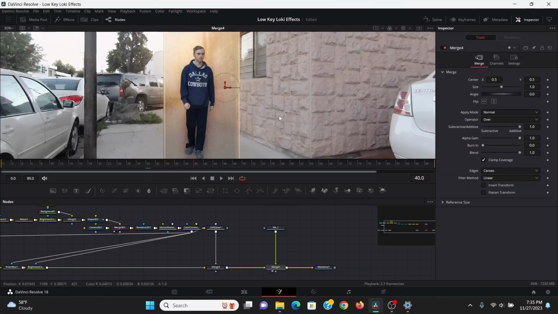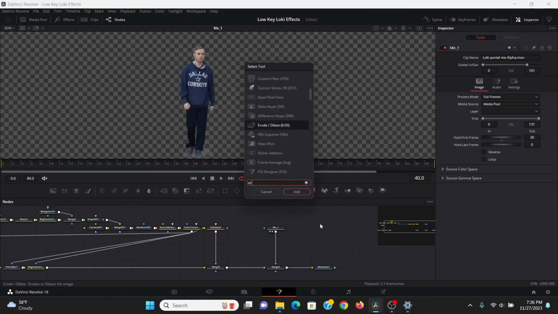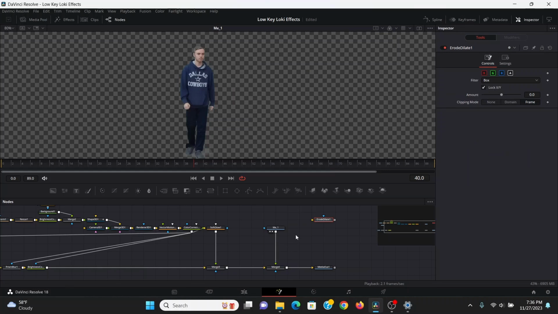So we want to reveal this footage in a way that it looks like I'm emerging out of the portal, and we could do this with masks, but there's a way we can do it that's driven by the actual shape of the footage, so it looks more organic. So we can add an erode dilate, make sure that's not connected between these two lines, make sure it's off to the side. I can plug my footage into that, bring that to the screen. I'm gonna change the filter to circle. Now if I bring down the amount, you can see it's kind of choking the edges of me.